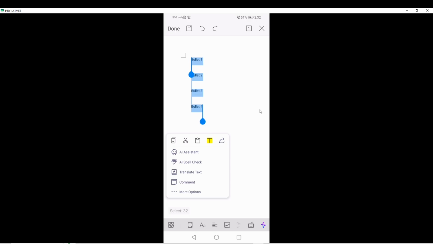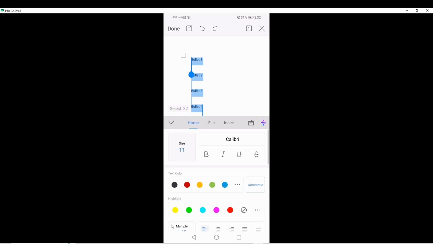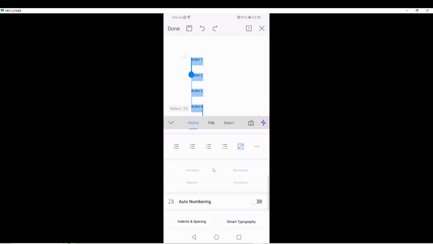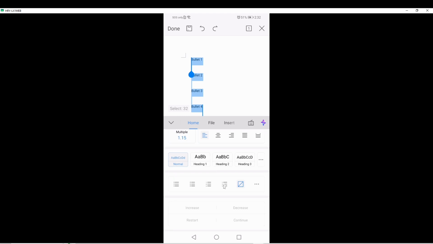After selecting your text, tap the icon located at the bottom left corner of your screen. This will open the formatting options for mobile users. Within this menu, look for the bullet section. You will immediately see suggested bullet types that can be applied with a single tap. These suggested options provide a quick way to format your text with standard bullets, making the process fast and convenient.